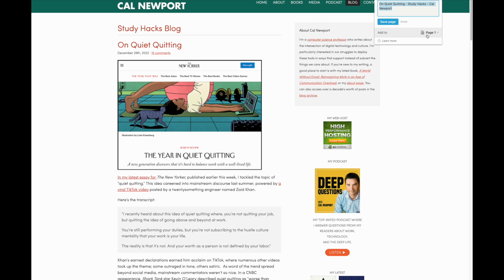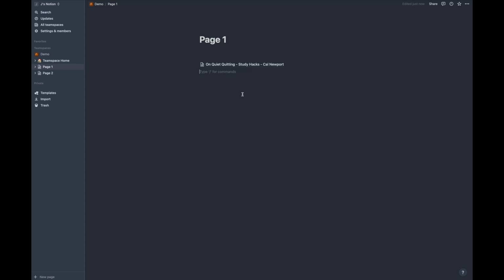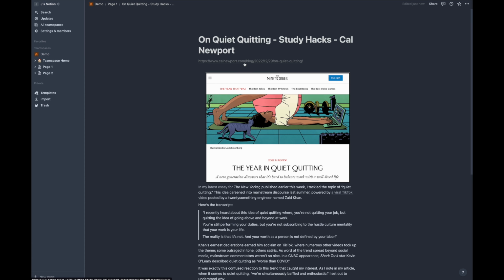In this case, we're going to choose page 1, and we'll click Save. And if we go back over to page 1, here's the article. We can click on that, and it's just going to clip the article itself.